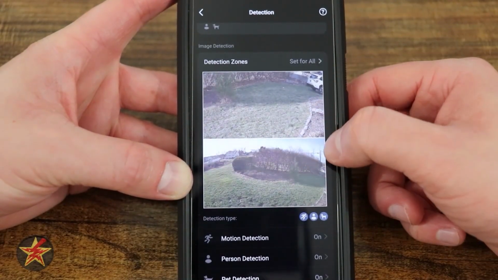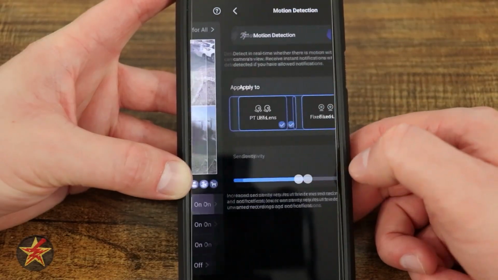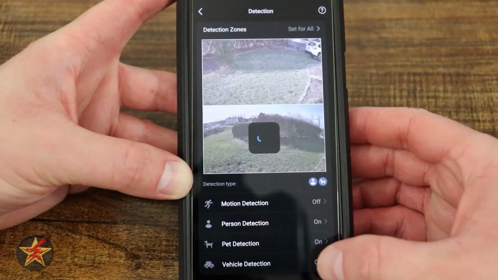We have detection zones. Right now, I have it set for all, and then we have motion. Well, maybe I don't want motion. Person, pet, vehicles off.